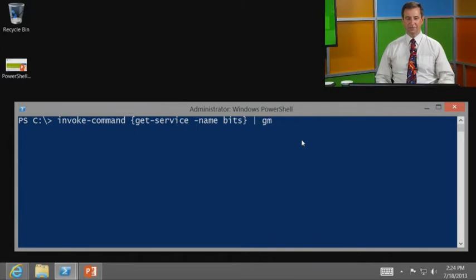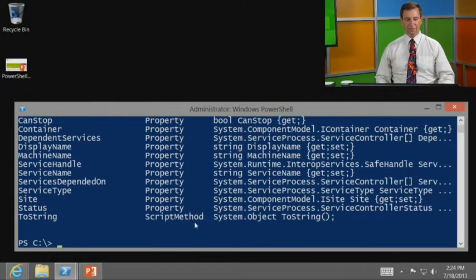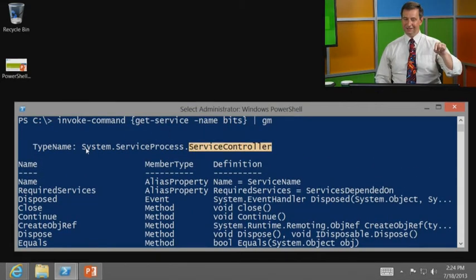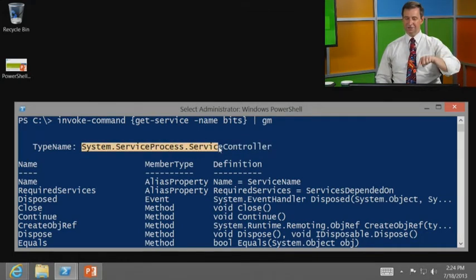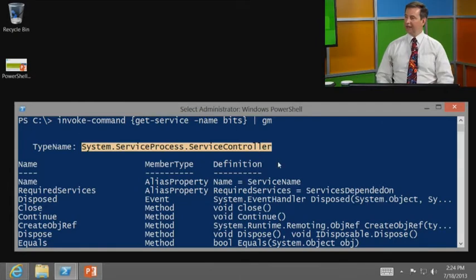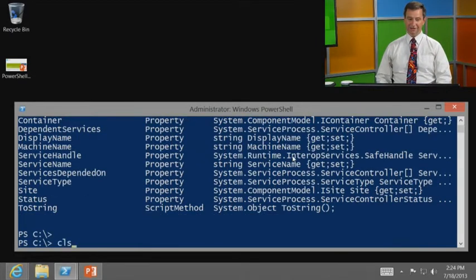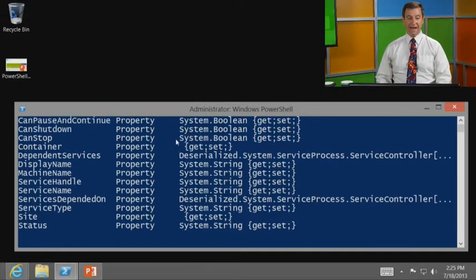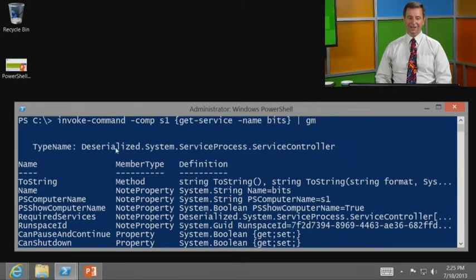So from here, pipe that to Get-Member. Okay, and scroll up. And what do we have? We've got a service controller. No, look at the beginning. System.ServiceProcess.ServiceController. Now add a computer name to that line. Oh, yeah. So let's do this. Let's have it go to, let's do -Comp and DC1. S1. Okay, S1. Yeah, whatever. Now go up. Look at the beginning.